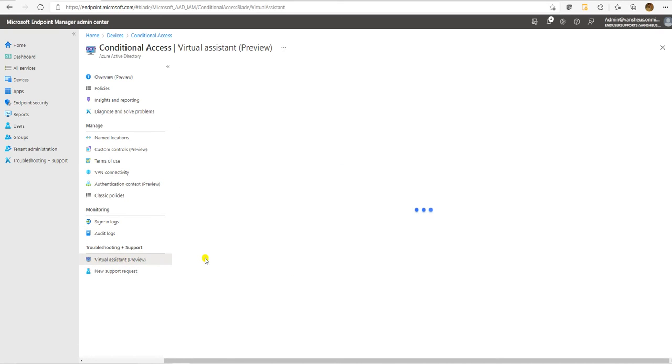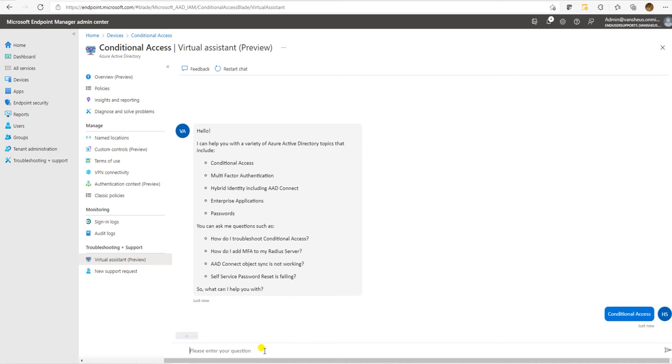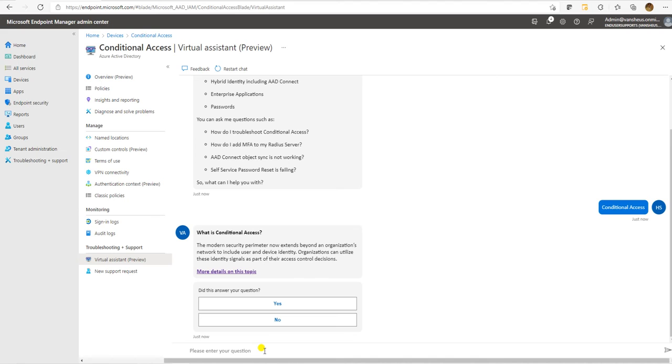And here is some of the virtual assistant preview. Let me show you. This is going to help you answer some of your questions where you want to talk to a virtual assistant. This is a nice feature. I want to check conditional access, I have a question, so I can just paste it here, and this virtual assistant immediately responds with some articles about what conditional access is, a modern security perimeter now extended beyond the organization.